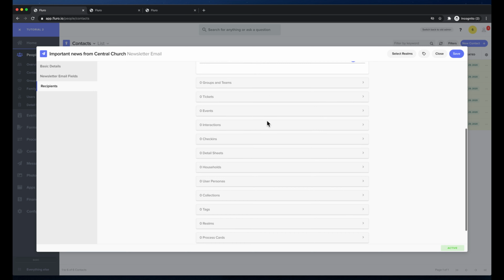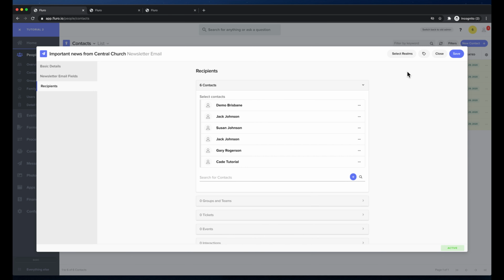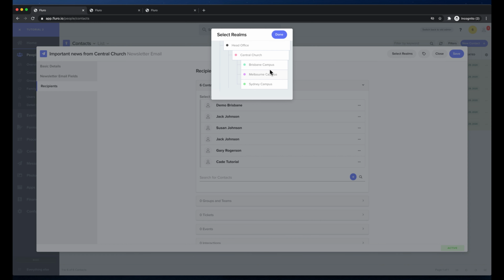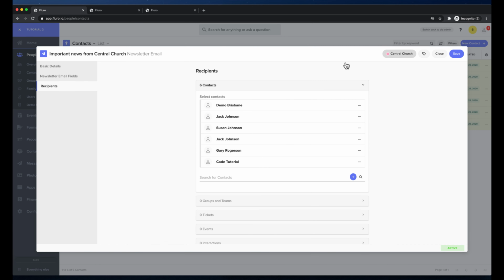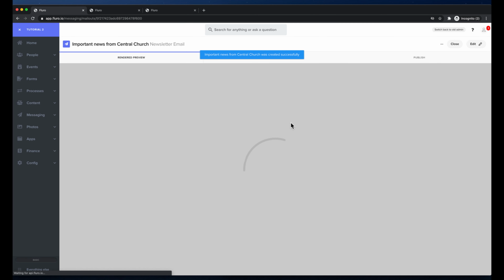There's a whole bunch of different options, and I'm sure you'll be able to explore and try those out for yourself. Up in the select realms, I'm going to click that, and I'm going to choose the Brisbane campus. Actually, I'll put it in the church up the top. That's where the newsletter email is going to live, and that would decide who can see it and who can access it and edit it and things like that. And I'm just going to hit save, and that will take me to my preview.